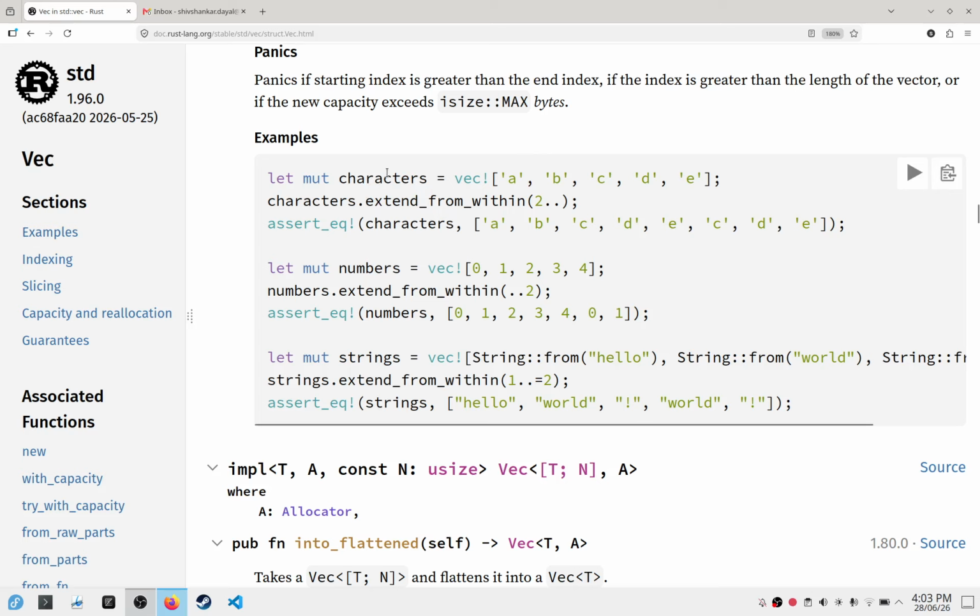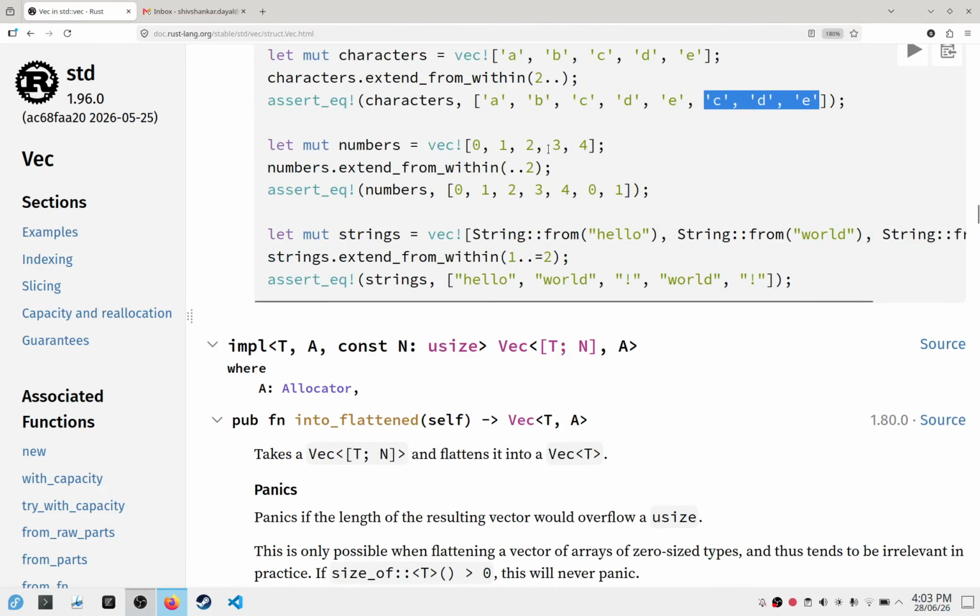So we have a vector of characters A, B, C, D, E, and the range which we take starts from 2 onwards. So 0, 1 are the same, and then from 2 onwards is C, D, E. Okay, from 2 to the end. So these many elements are taken and extended. So the new stuff is C, D, E. Then we have 0, 1, 2, 3, 4. In this case, the range is up to 2. So 2 will be exclusive because ranges are closed on the left side and open on the right side. So it will include 0 and 1, and 0 and 1 are included here.